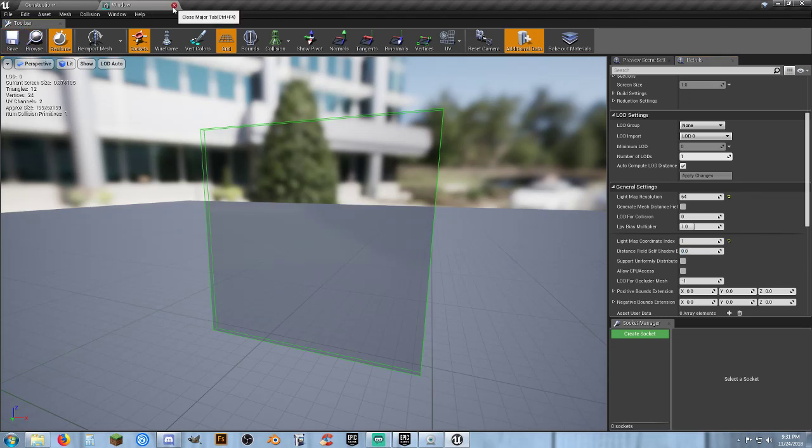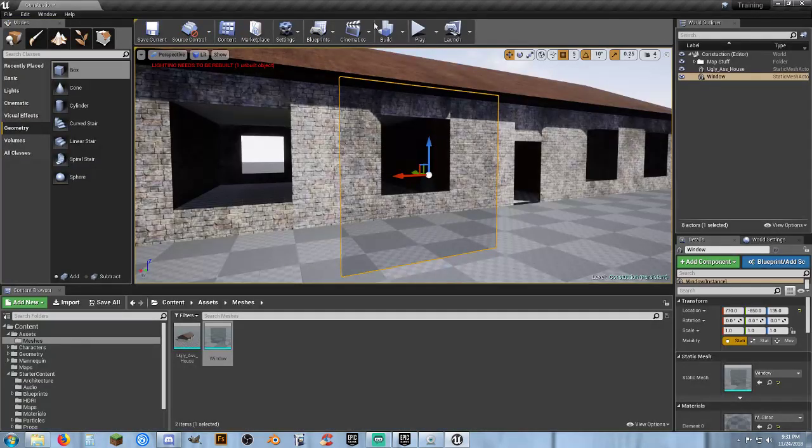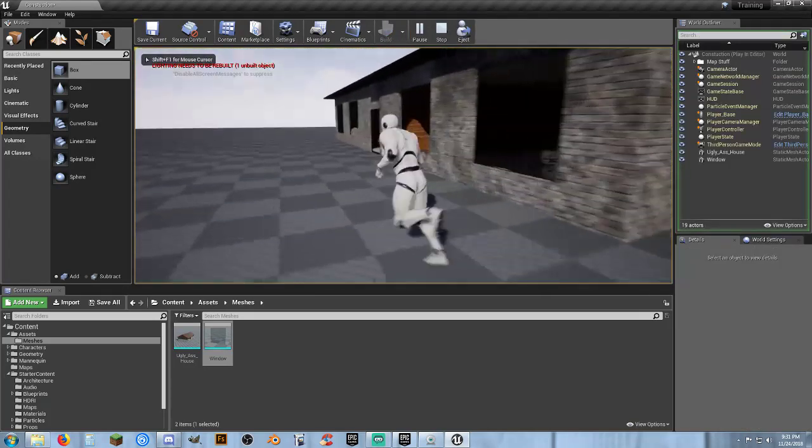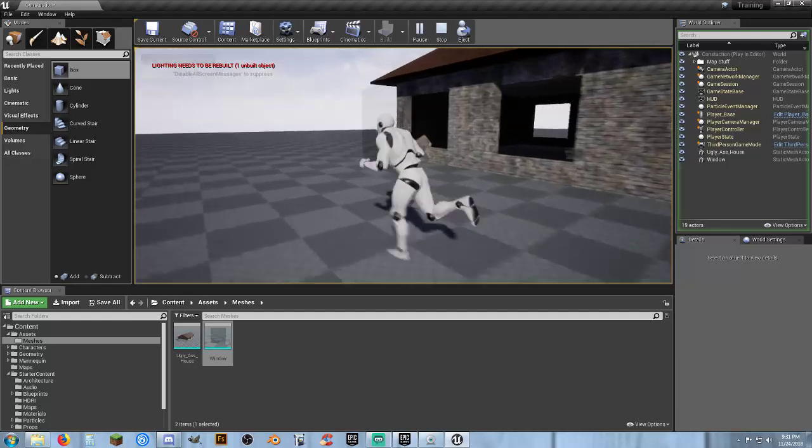Use tab 4 times, hit 1, save, boom. Now our window has collision to it. We can pop them in any of our window frames that we want to.